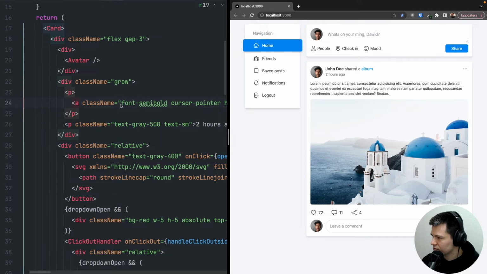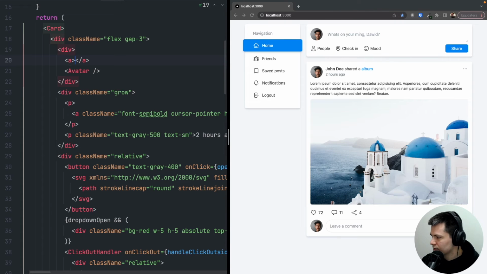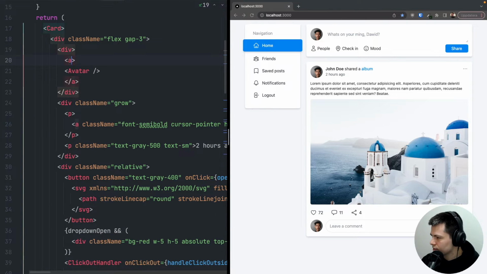Yeah, and let's do the same for the avatar. Let's see, here we have the avatar. Let's add a link for now, and some class names of, let's see, I don't think we need any class names. Well, maybe except this avatar, this hand pointer.